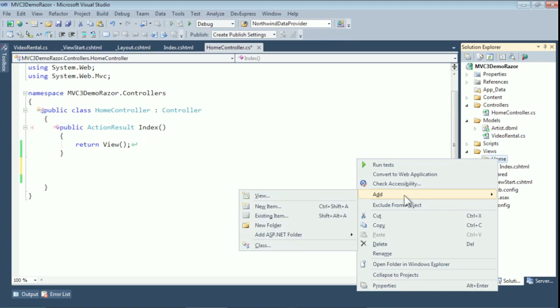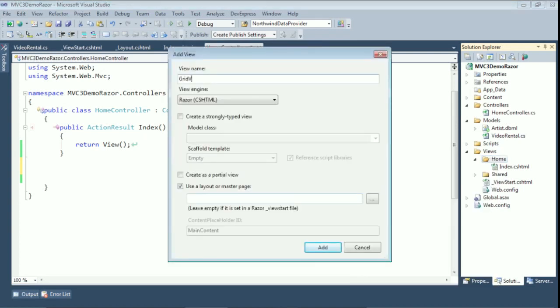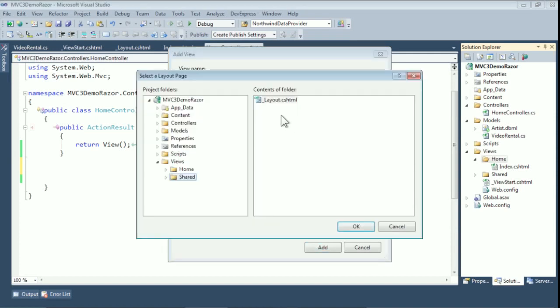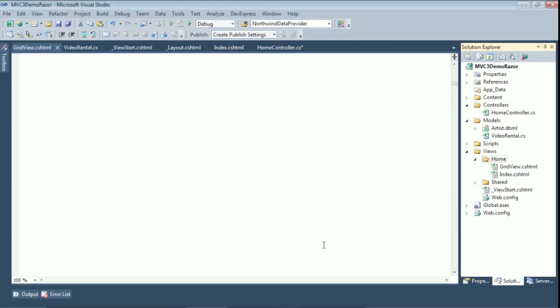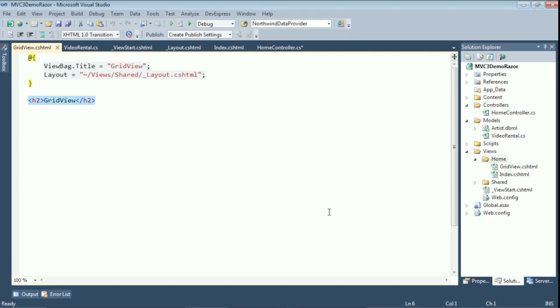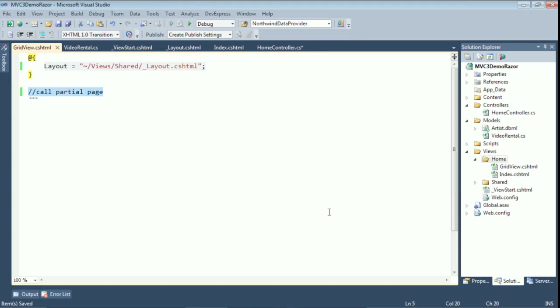So let's just add a new view here, and we'll call this grid view. We're not going to make it strongly typed, and it's going to take the default layout. So here, I'm going to remove the header, there's no header here, and this is where I would make a call to the partial page. I don't really need to show the view back. So essentially, this is just a sort of holder that says, okay, I'm going to have a partial page, and this is where it's going to expand out to when I call this grid view page. So let's go ahead and create that.